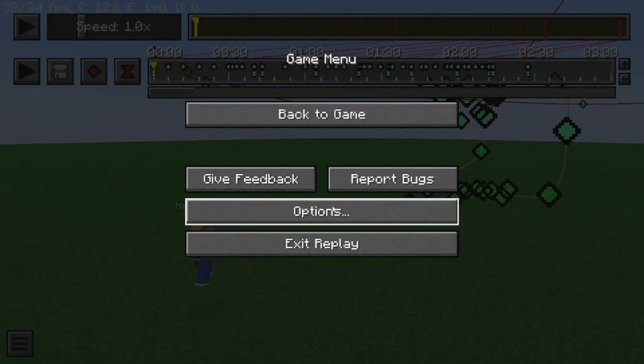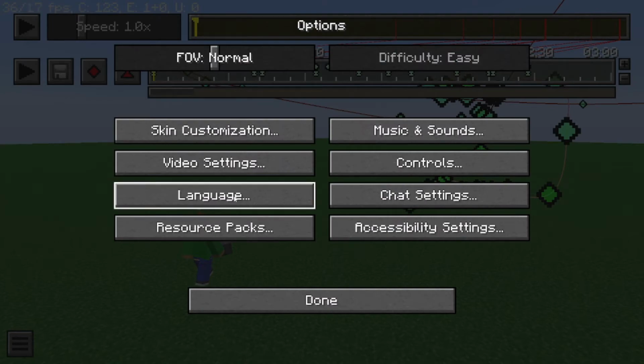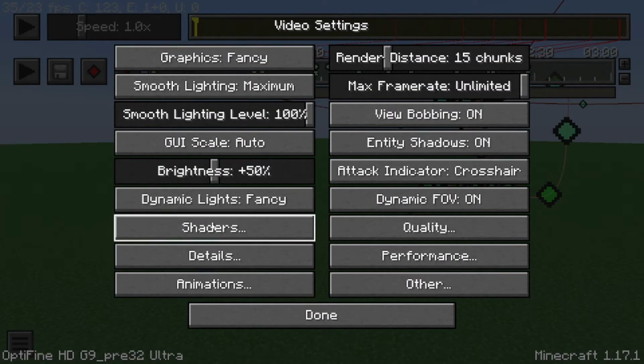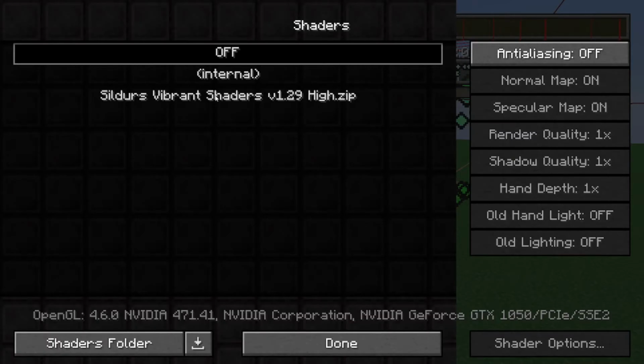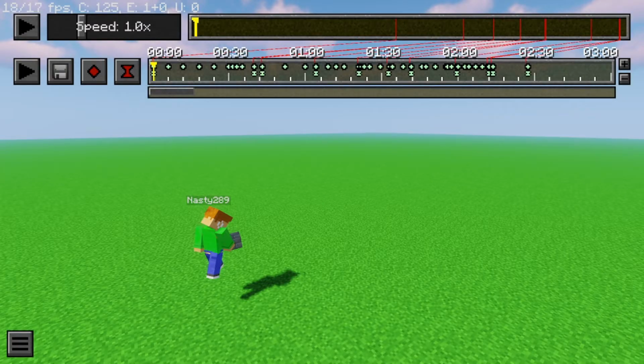But if I now press escape, go into the options, video settings, and now say shaders, and select my shader that I want. Now, if you have finished loading in with the shaders, as you can see, the shaders can still apply to the already finished video, which is really cool. What I suggest you to do, if you have a low-end PC, and even with a high-end PC, is to do it because it's just way quicker.